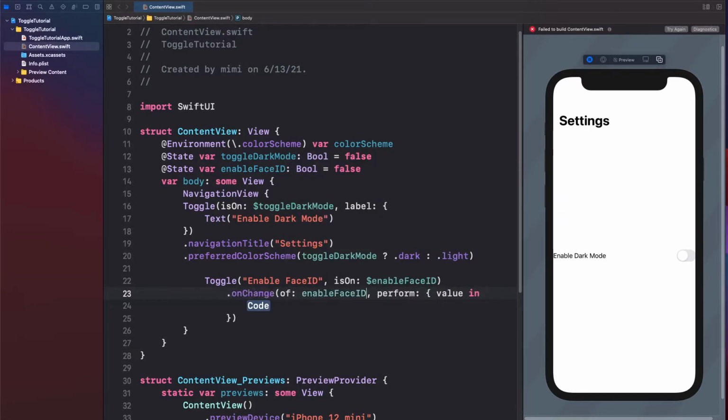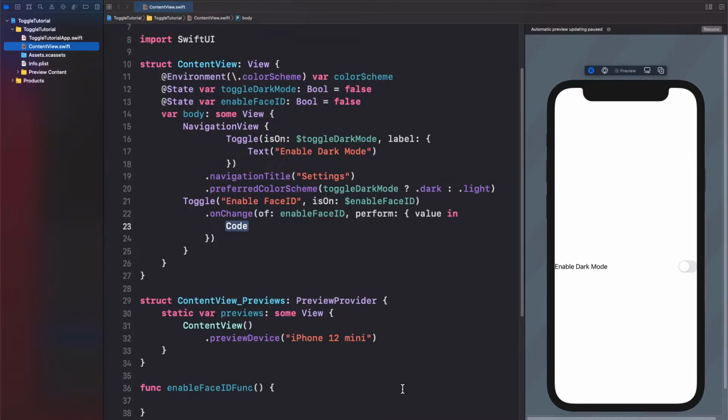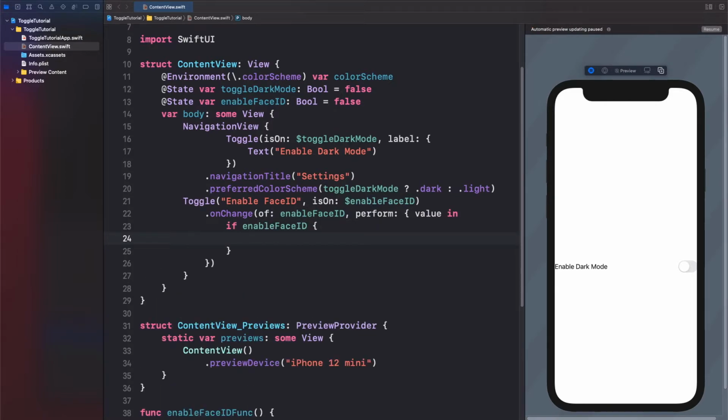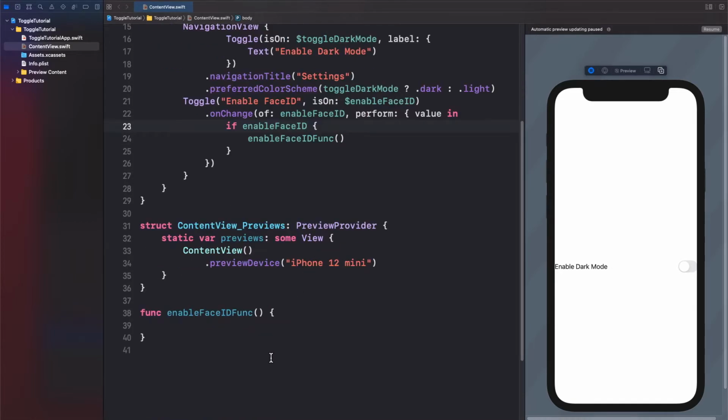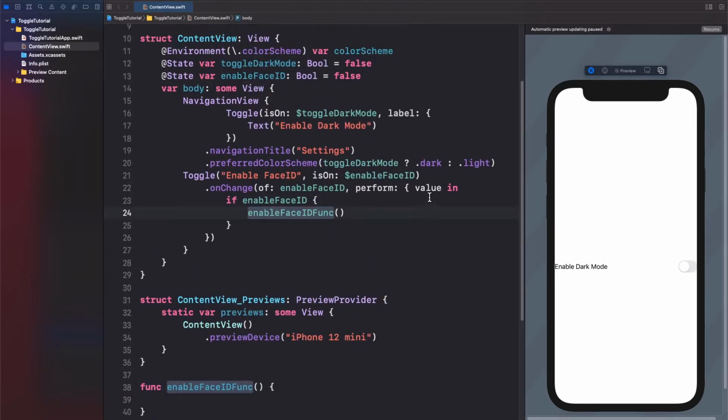if enableFaceID is changed, we could enable the Face ID feature for the user. So value in, okay. So we could say that if enableFaceID is true, so if the user wants to enable the Face ID feature, then we would call this function, enableFaceID function, which obviously doesn't do anything as of now. I think I said that before, but yeah.